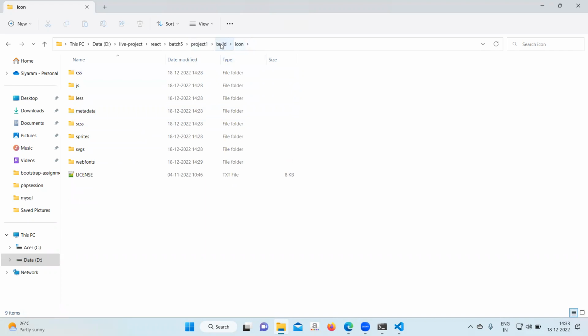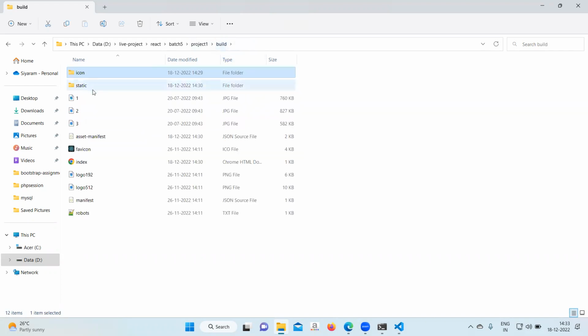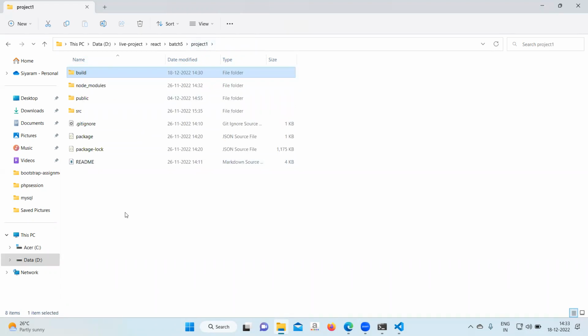Icon we have kept separate, so the icon is there only. We can use it directly or indirectly, both are possible. Okay, so next, this build folder is your main program. Build is the main program. The build folder is ready.